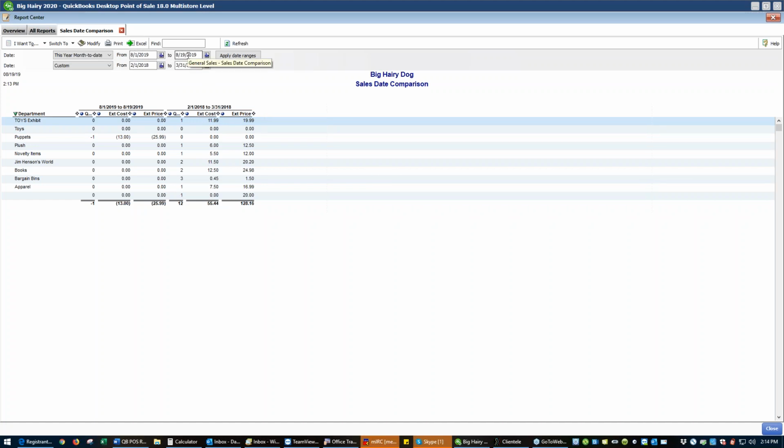Up here at the top, I can choose what numbers I'm comparing. If I change this to February of this year and March of this year, then I compare February and March of this year to February and March of last year. And so I can choose whatever date ranges I would like to take a look at.